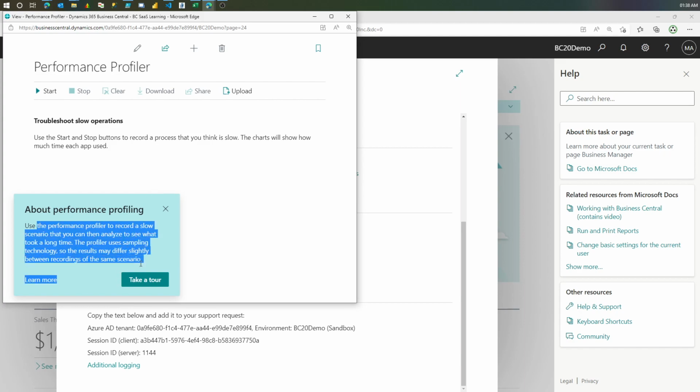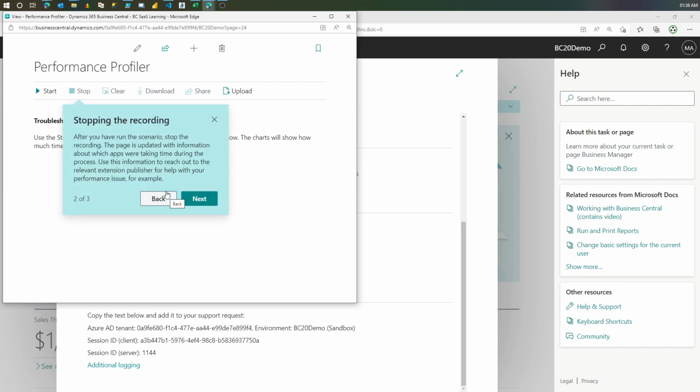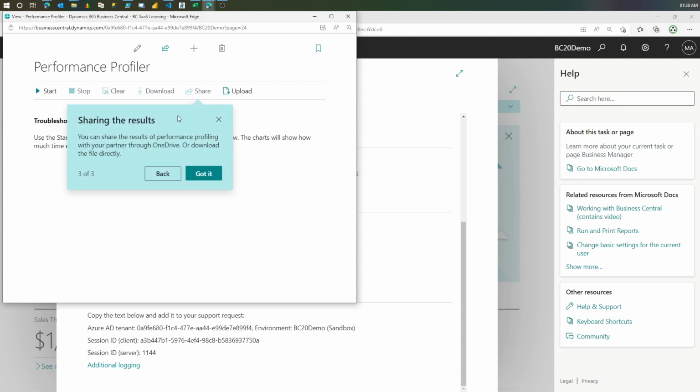It analyzes how long it took, the performance, and you can start the recording by clicking on the start button. When you start the recording, any activity done on the client after clicking on start, the system will record all the actions that are being performed at that time. Once you're done with the scenario that seems to be pretty slow, you can stop the recording. Then you can share those recording results to a developer via OneDrive, or you can download them directly if required. And then we'll talk about upload in a while. I haven't tested it actually.